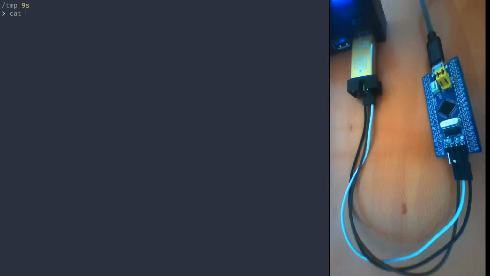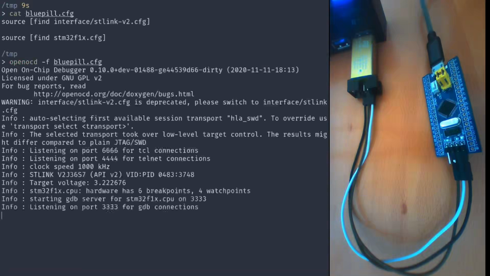Now I can show you the OpenOCD configuration. It's a classical one, and you will see that when I run OpenOCD, the LED will turn on. There we go. That means OpenOCD started the debug enable and the LED turned on. That means the detection works.